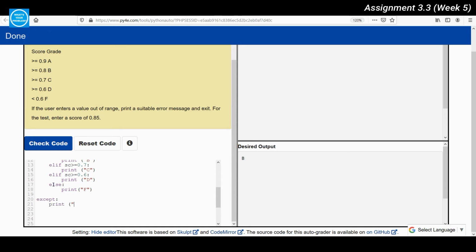So let's write a simple error message. Print invalid entry. Let's now copy the above error message. Please enter a score between 0.0 and 1.0. And we're done. The question specifically tells us to input a score of 0.85, but I'm just going to check if my code is fully operational.